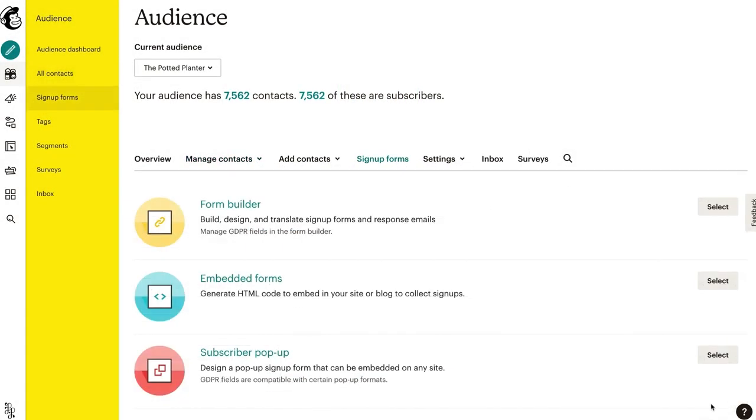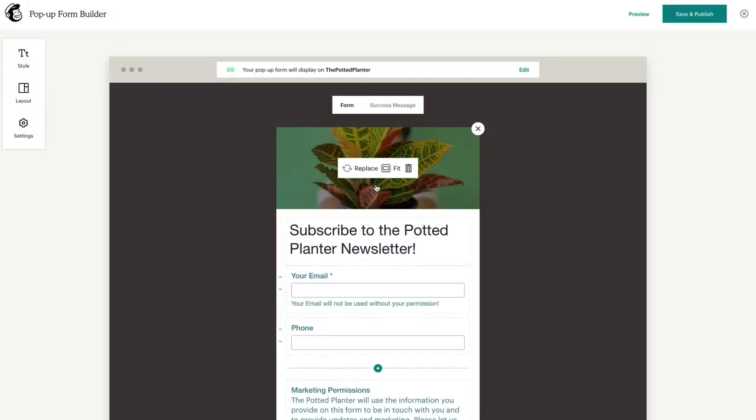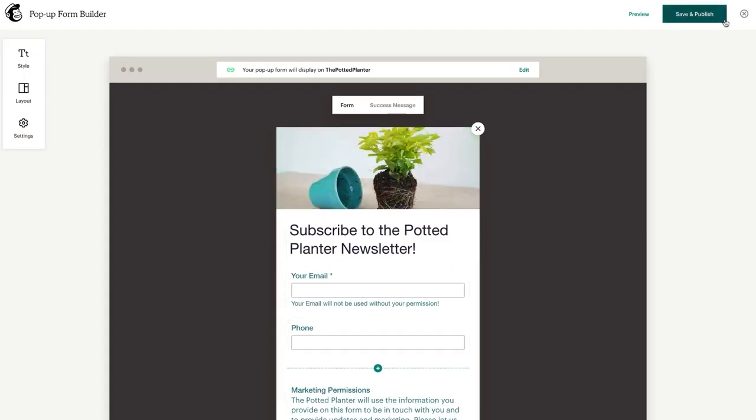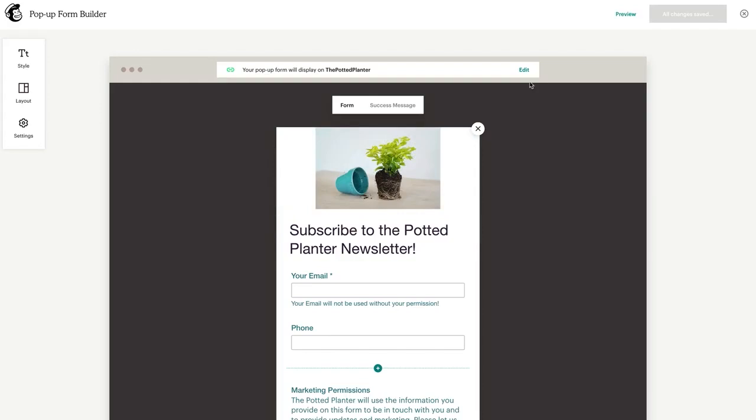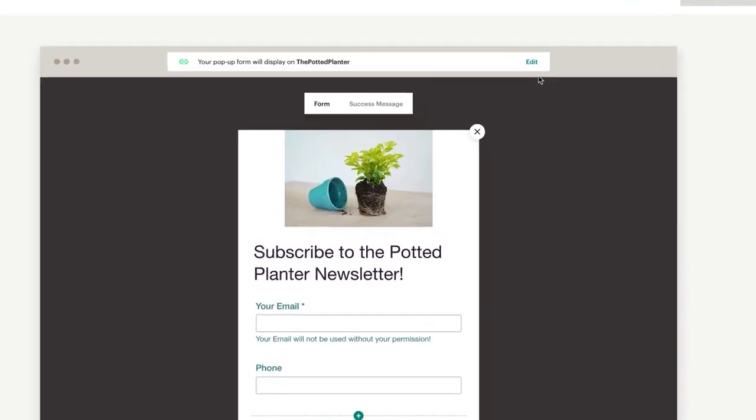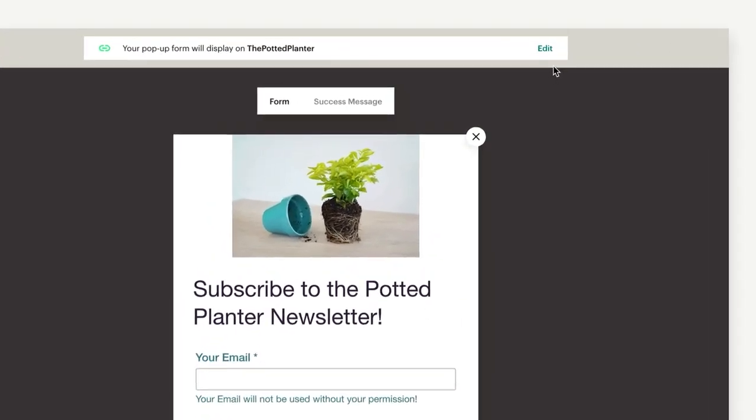To make changes to the form after it's been added to a site, navigate back to the pop-up form editor and make your changes just as you did when creating the form. Once completed, click Save and Publish, and MailChimp will automatically push the changes to the code on your site and update your pop-up form.